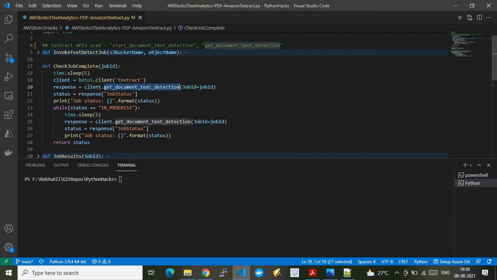And again here, if you see, I'm using a different API, that is get_document_text_detection. Once we have the job ID, from the job ID we get the actual text data. That's what this API does. One will invoke the operation, and another one will retrieve the output of the operation. That's what these two APIs are all about.